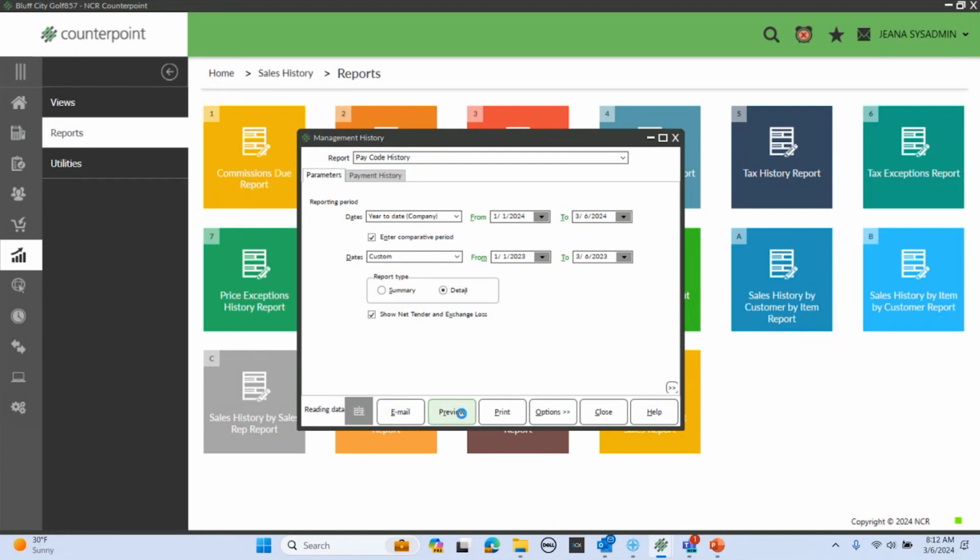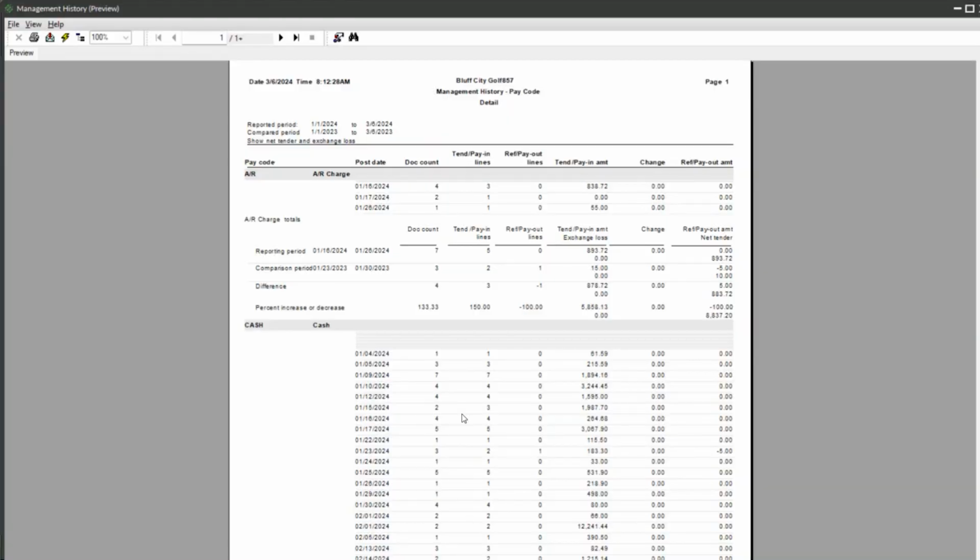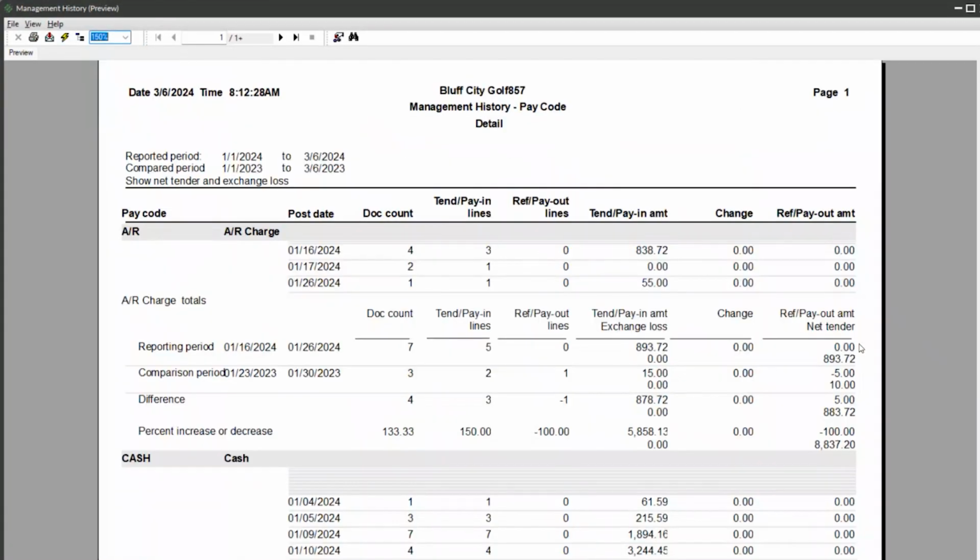What it will give me, make this a little bit bigger so you can see it, it'll give me detail about the posting date. So it'll show me posting events and how many documents were in that posting event for that pay code.